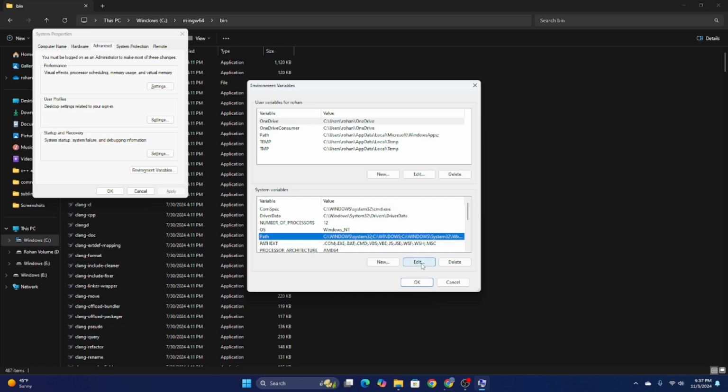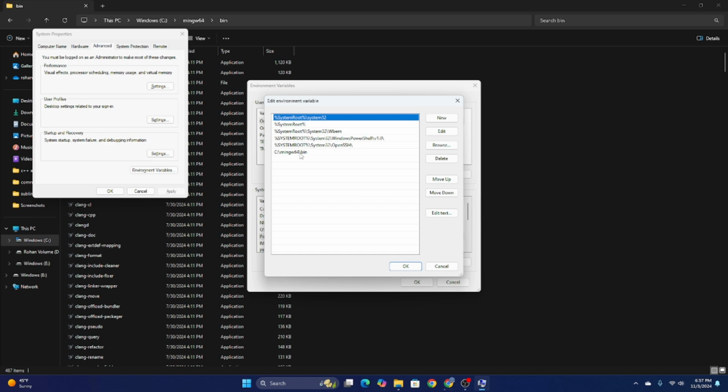Click edit. As you can see, I have my MinGW64 path already inside of the environment variable, so I don't have to add another one. But if you don't have it inside the environment variable, you can't write C++ code. So it's very vital to have MinGW64 in your system environment to run C++ code.